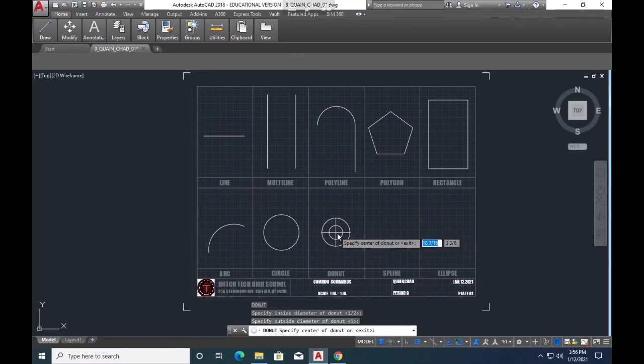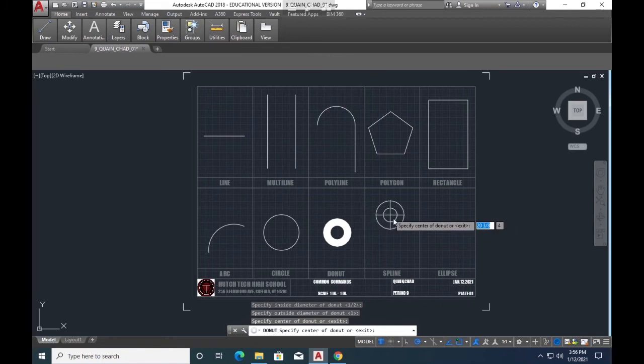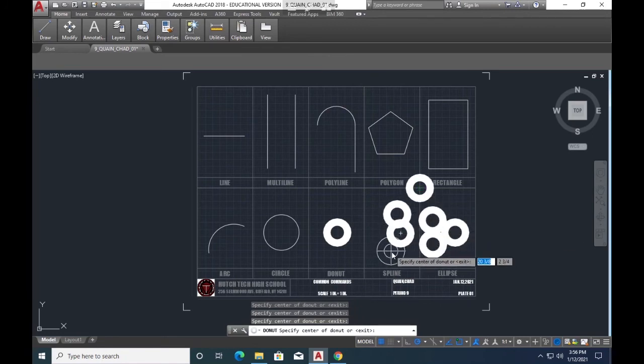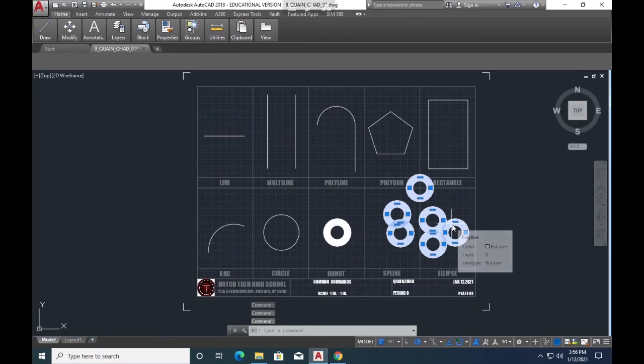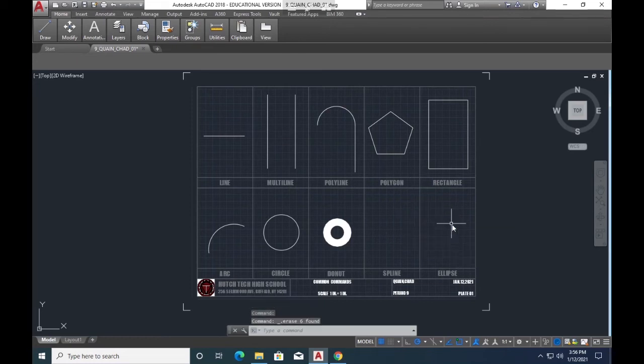And look at that. It's like a target. So I can go ahead and click it. If I click multiple times, it's going to put my donuts all over the place. I don't want that, though. So I'm going to select each one of these that I don't want just by left clicking on them, and then I'm going to find the delete key, D-E-L-E-T-E, and hit enter. That's a nice way of being able to do a donut command.